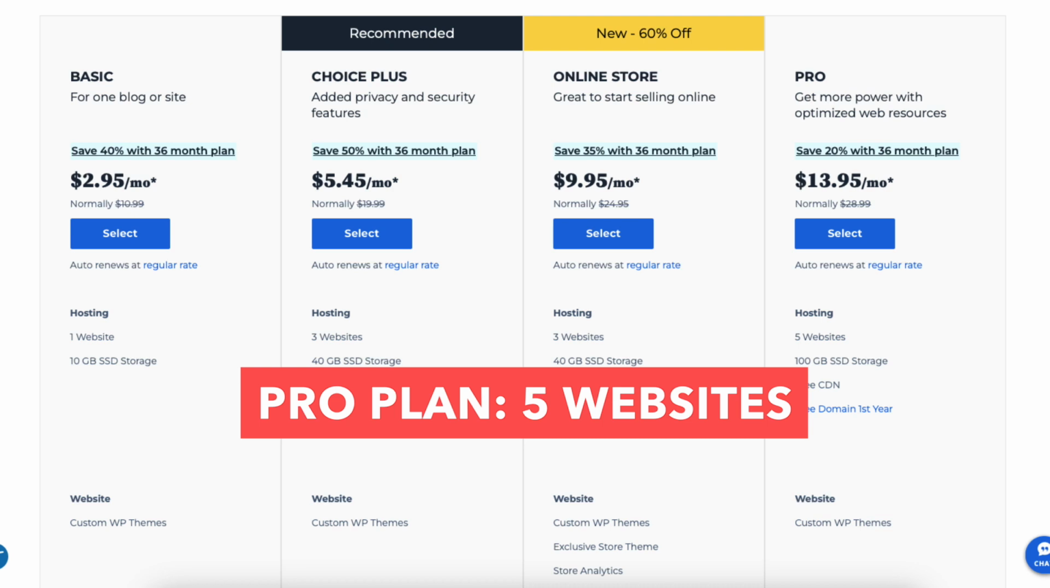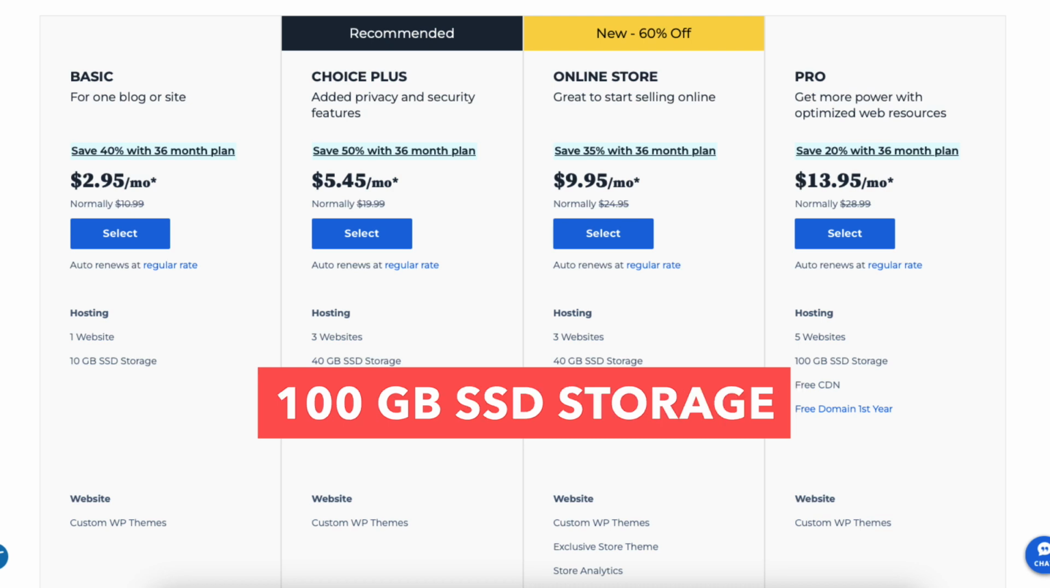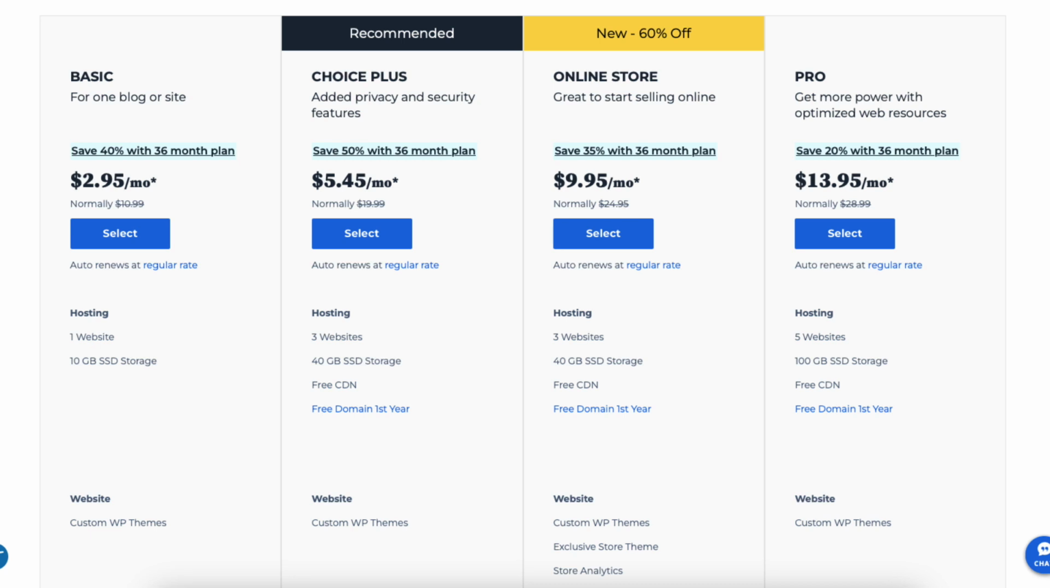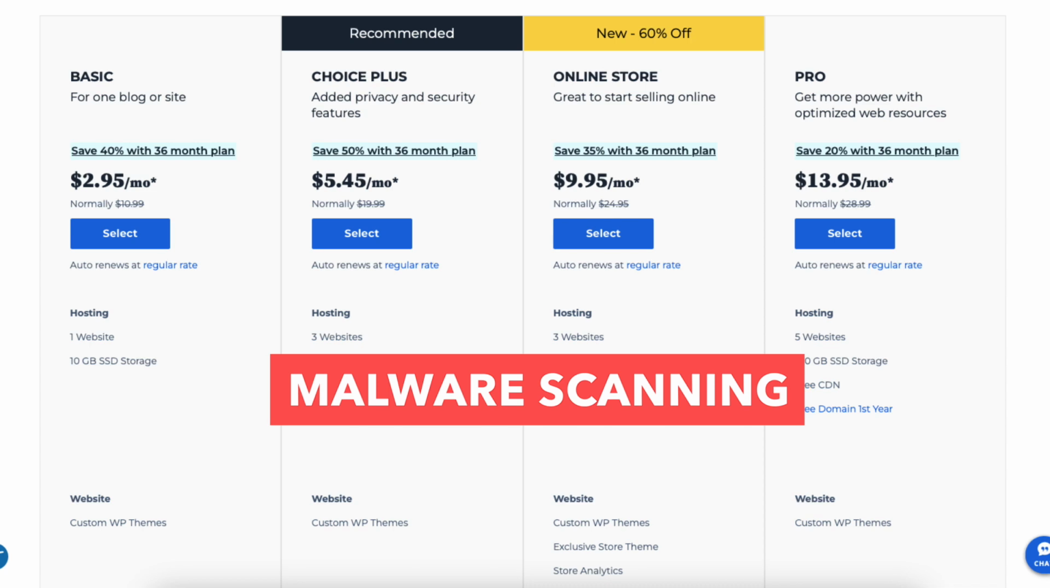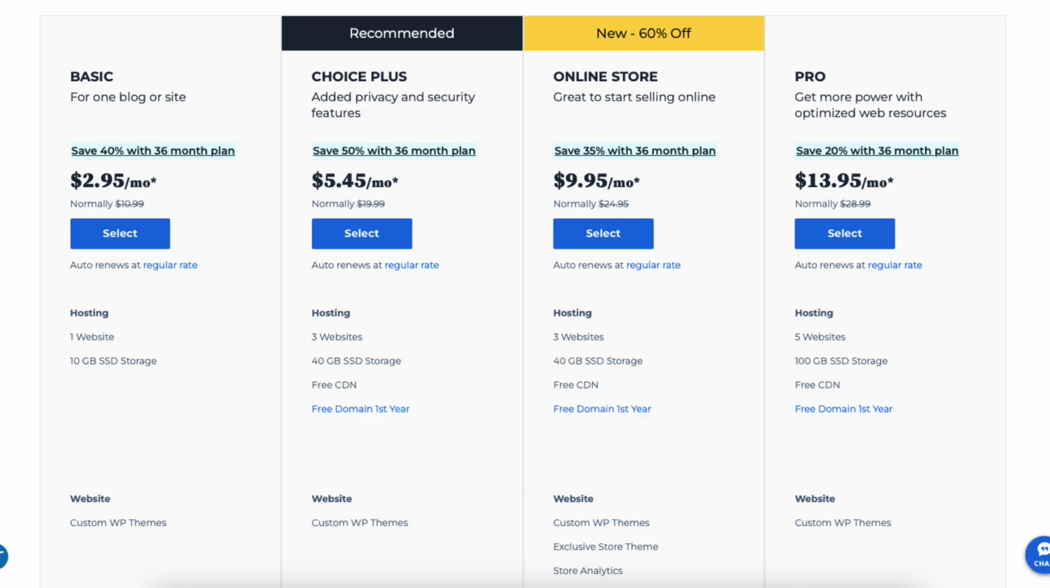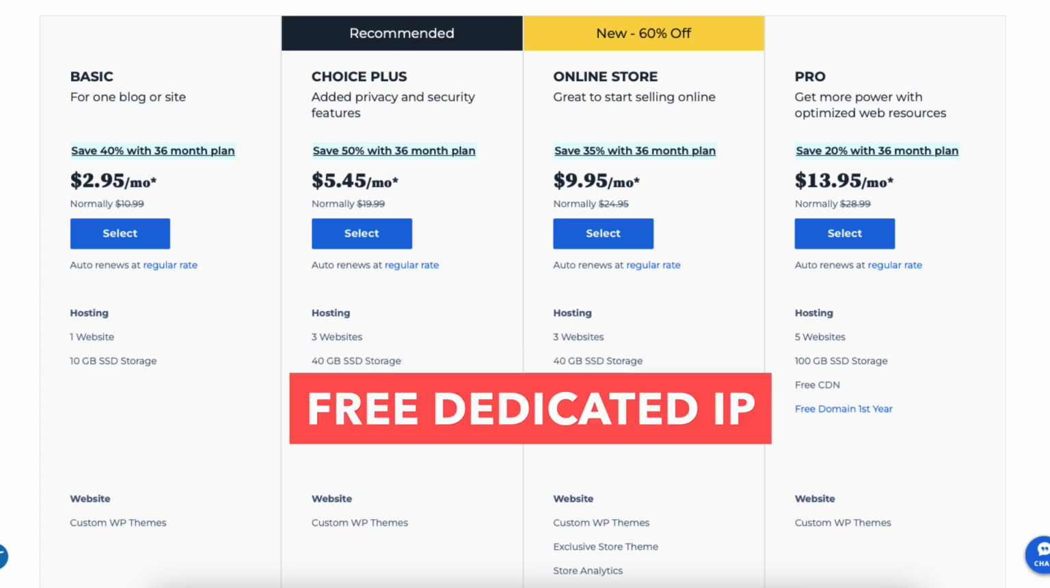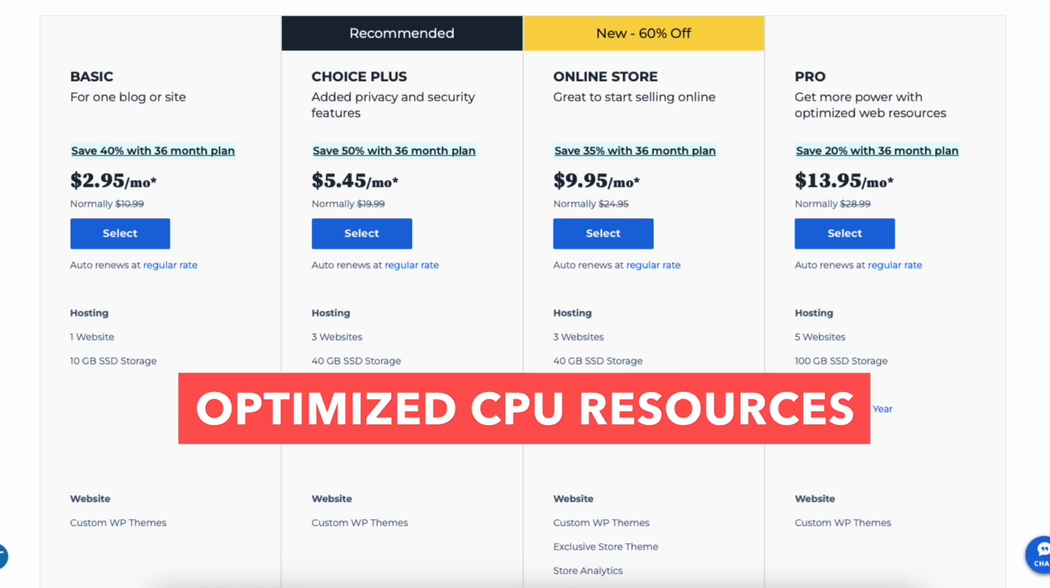The Pro plan comes with 5 websites, 100 gigabytes of SSD storage, and features such as the domain privacy, daily backups, and malware scanning. The Pro plan also includes a free dedicated IP and optimized CPU resources.